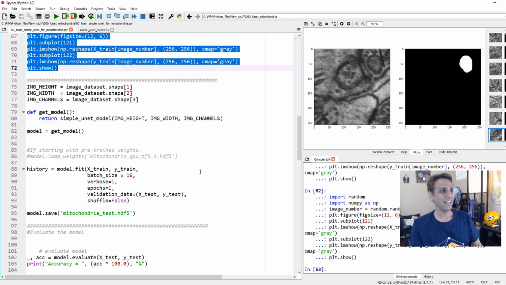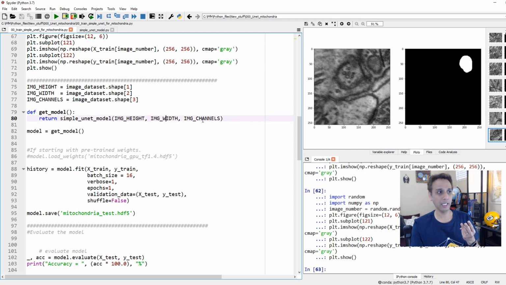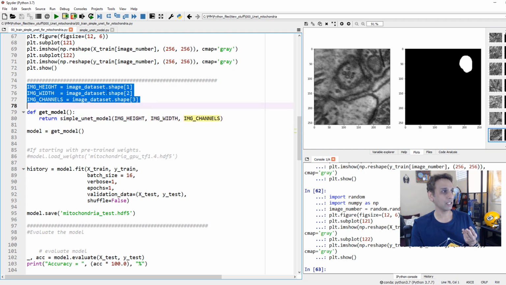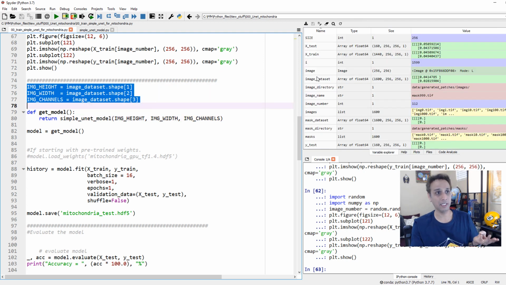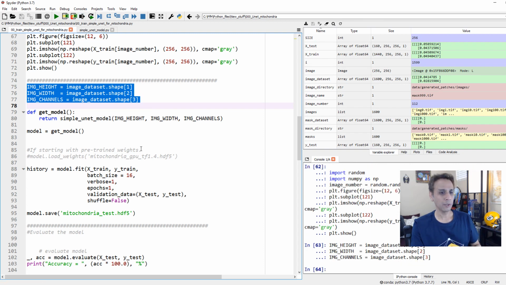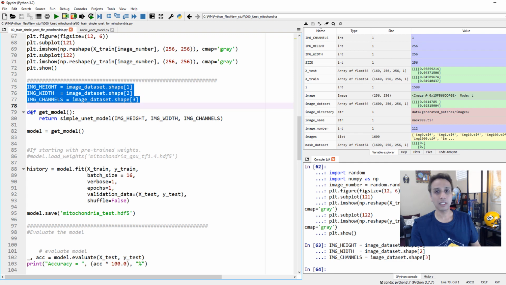We are almost there. And remember, our model takes three parameters. Our function takes three parameters: image height, width, and image channels, right? So in this case, I'm going to read image height, width, and channels from my image data set, which would be basically 256, 256, and 1. So there you go. And now let's get our model.